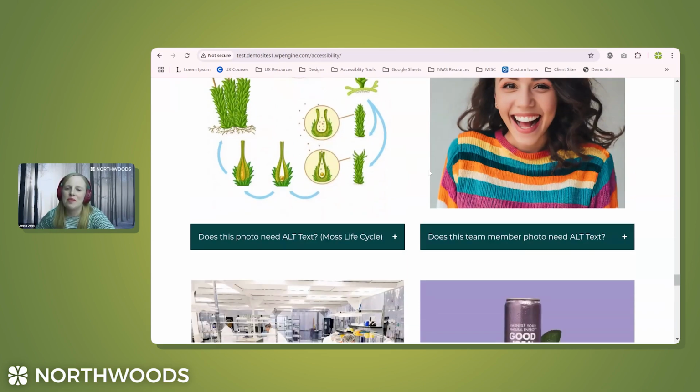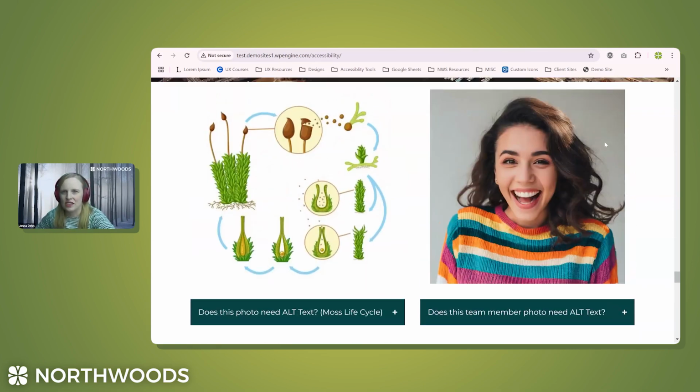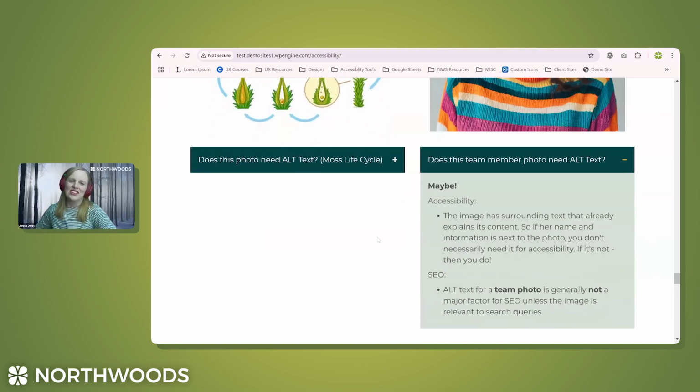And then, does this team member photo need alt text? So this is a real photo of a team member. Would it need alt text? Maybe. If the image has surrounding text that already explains the content, like her name and her job title and information about her next to this image, then you don't necessarily need it for accessibility. But if the information is not surrounding this image, then you do need it.